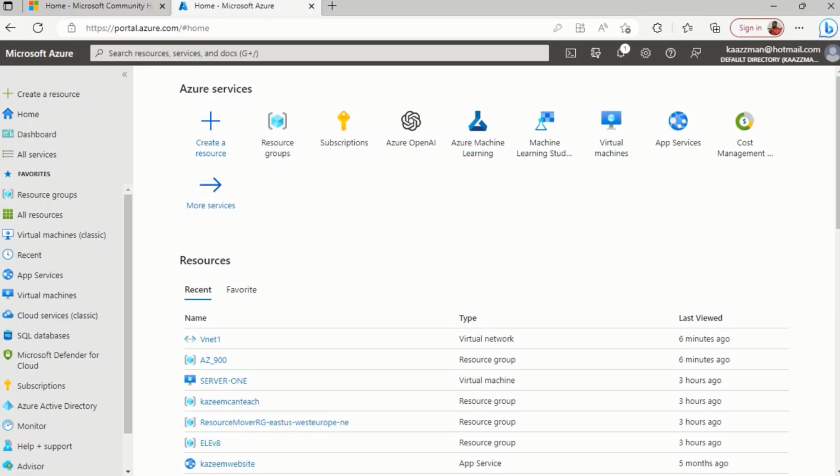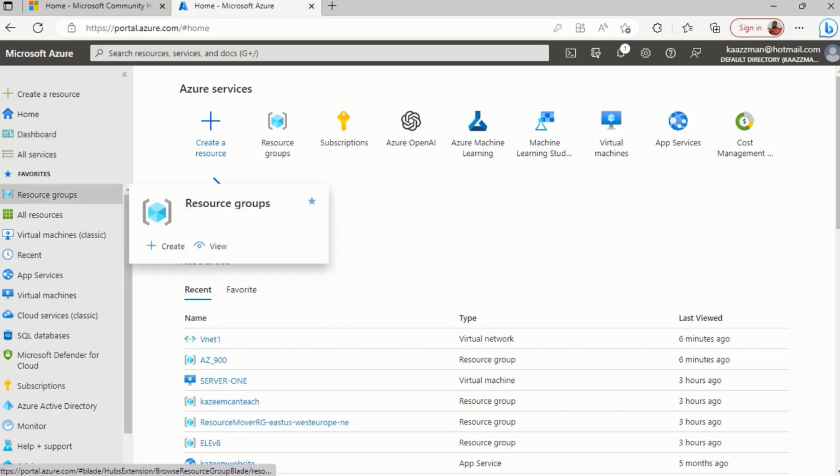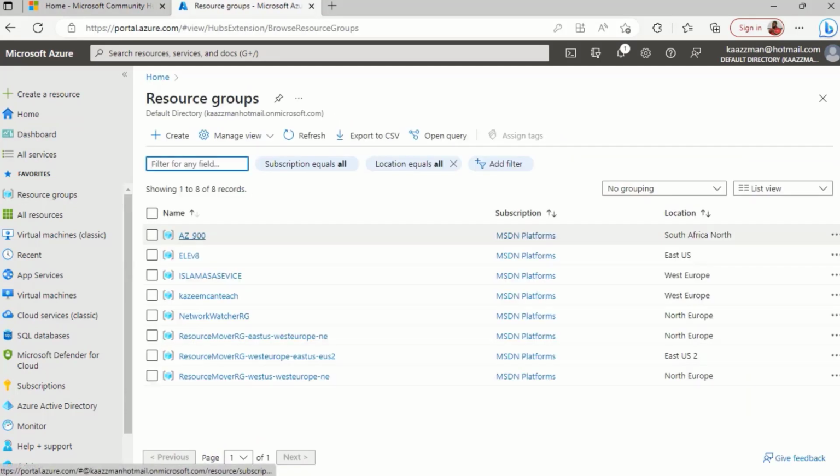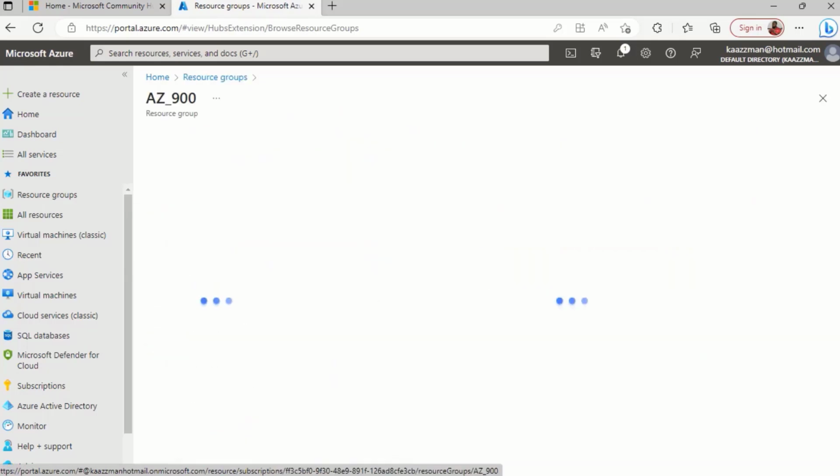Let me show you how it's done real quick. I'm back to my Azure portal now. So from the left-hand menu, I'm going to click on Resource Group. Select the resource group that is housing your VNet. In this case, it is AZ-900.